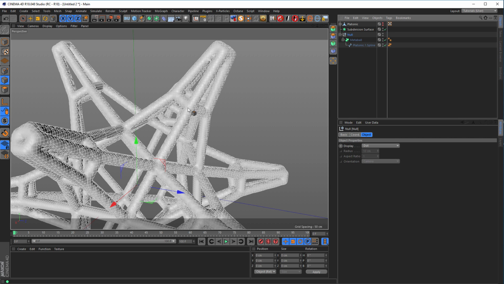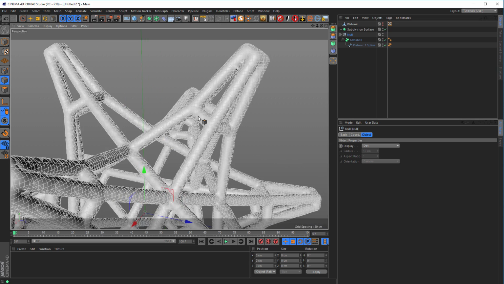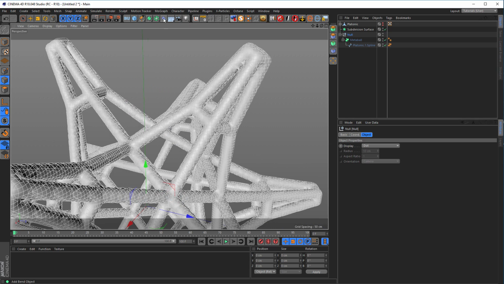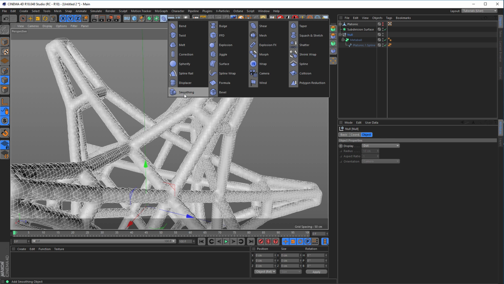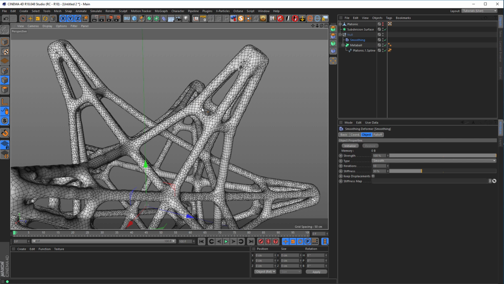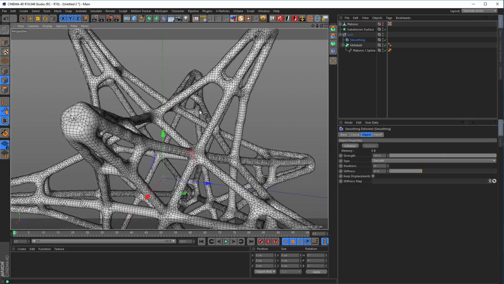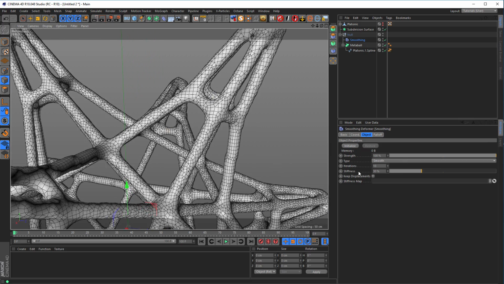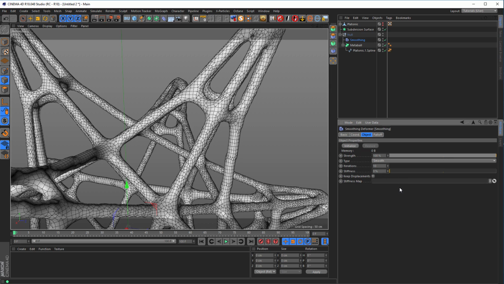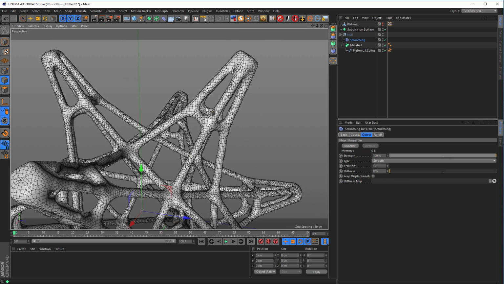Select the null object, and what I do now is I first take a Smoothing deformer: shift key with the null selected, shift key and Smoothing. It looks a little more organic. I don't want any stiffness. That's okay, but I want it more organic.